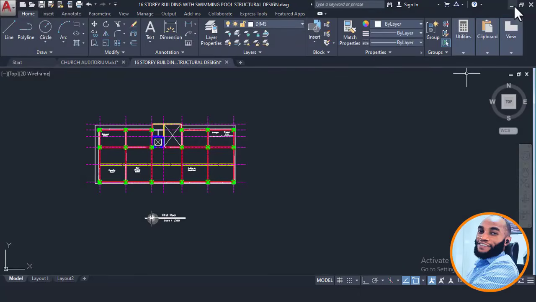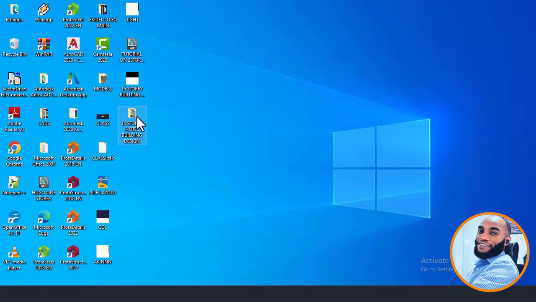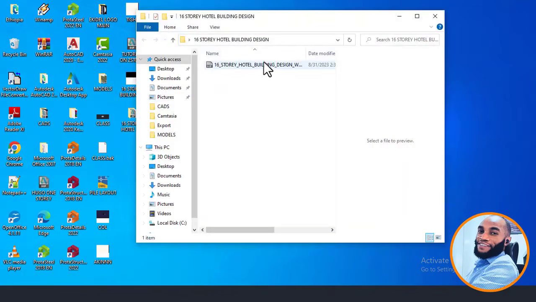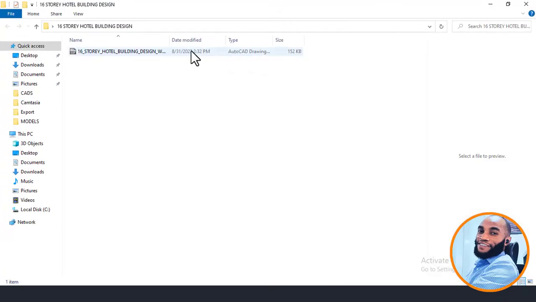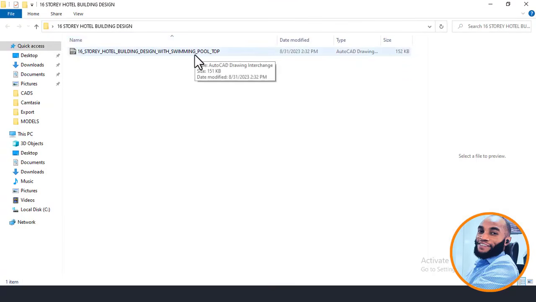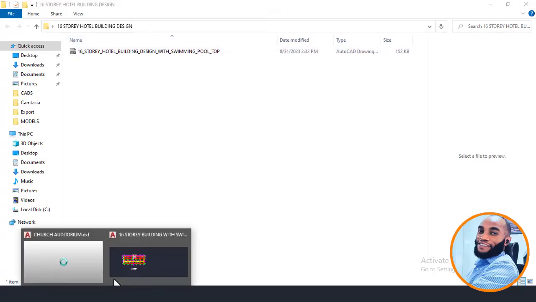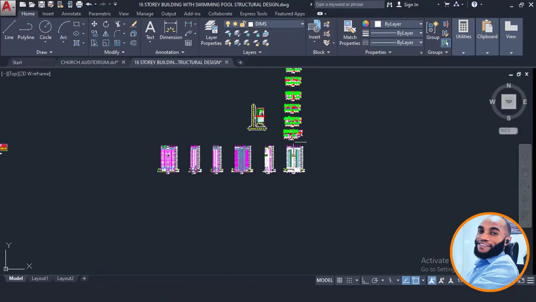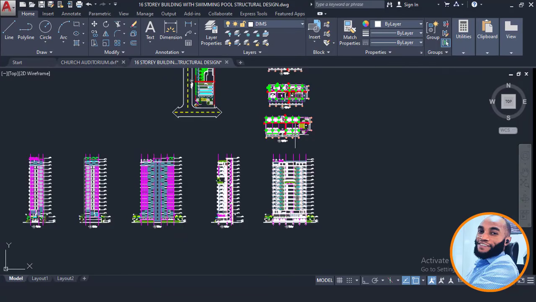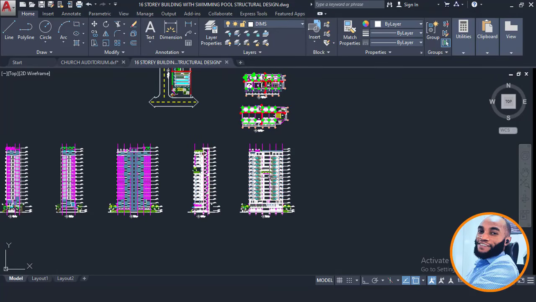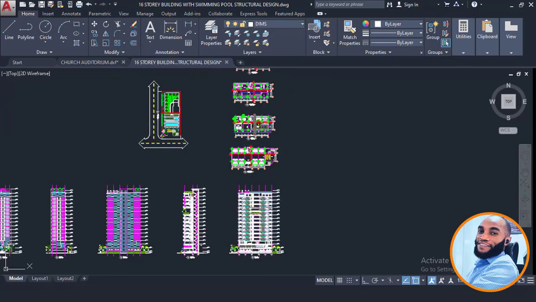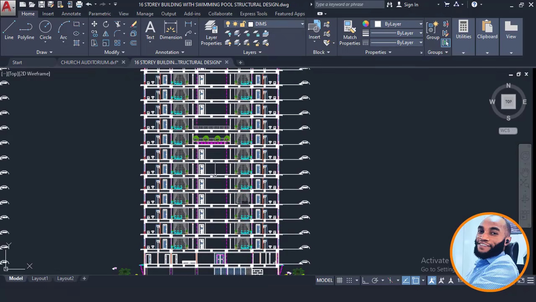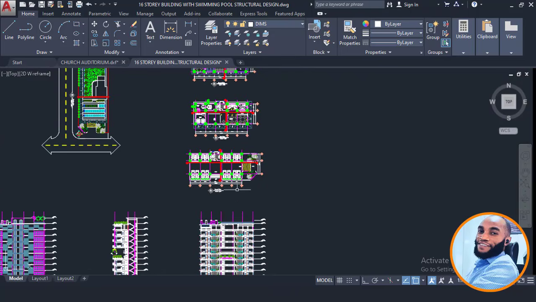Now I'll minimize here, go to this place and find my file. I can see that this is the file, the 16 story building, which we have just done. This is the file we will export to ProtaStructure. You can now see how I walked you through from this very place, and how we did the framing for this structure. We are now entering part 2 of the design of this 16-story building. We are done with part 1, which is the structural framing of this 16-story hotel building having a swimming pool at the top. So watch out for part 2.